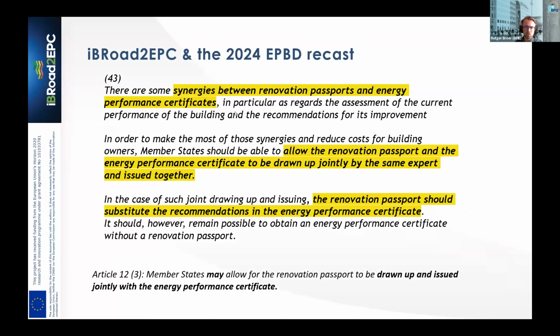And what we see here is that there are certain synergies between EPCs and building renovation passports. In particular, as regards the assessment of the current performance of the buildings and the recommendation for its improvement. And member states should be able to allow the renovation passport and the energy performance certificate to be drawn up jointly by the same expert and issued together. So this has implications for the experts that will be generating the building renovation passports, and for member states setting up new renovation passport schemes when these do not exist yet.